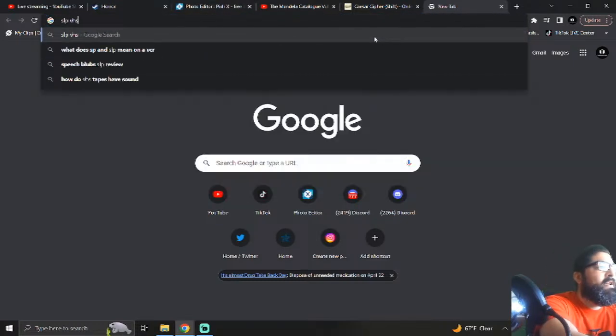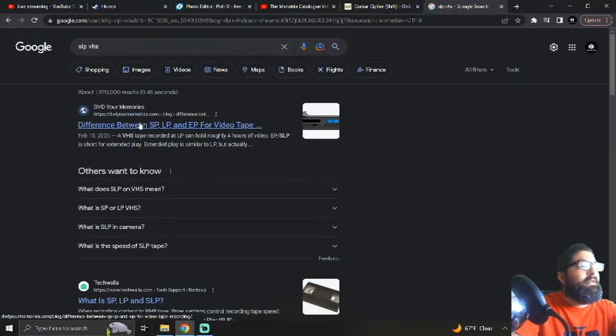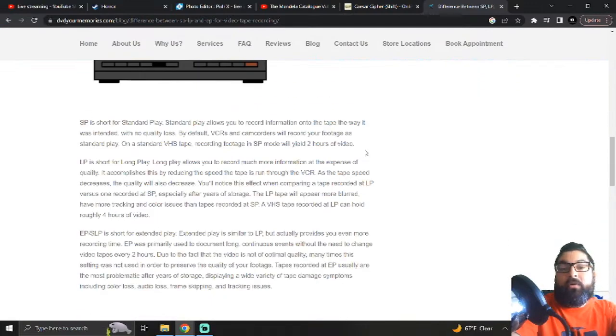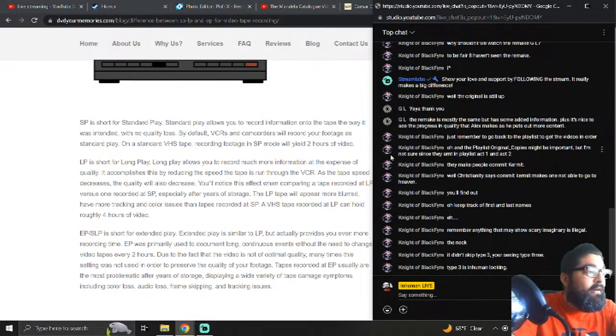SLP, VHS. Well, there you go. Let's learn. So we have standard play, long play, and short extended play. I don't know why the SLP somehow stands for extended play. Let's look at what we have now. SLP or extended play. Extended play is similar to LP, but actually provides you even more recording time. See, there you go. That's exactly what I was talking about.